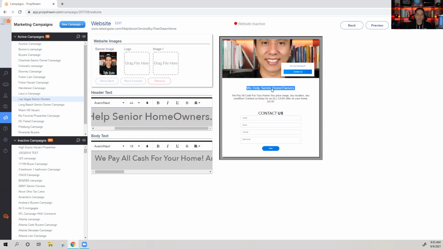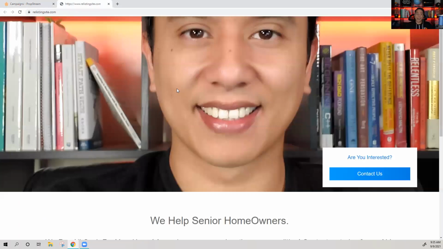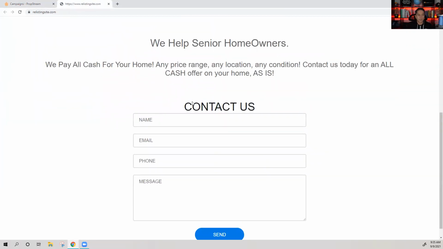And as you can see, it's a dynamic preview here. We pay all cash for your home, or don't let your vacation home rot away. And I mean, whatever it may be. Go nuts. Finally, if you need a bigger preview, hit preview here at the top right to see what it would look like on an actual website. There you go. Simple, simple.